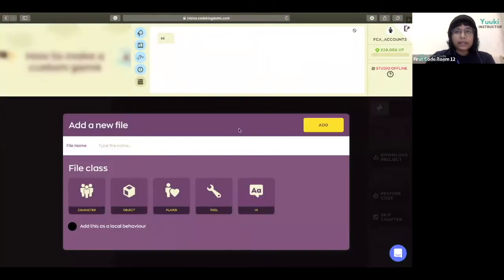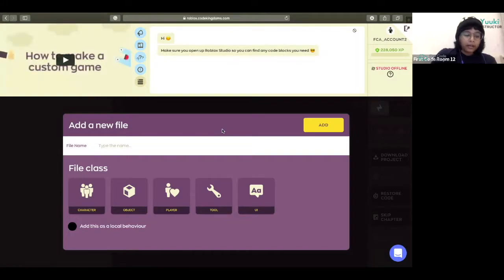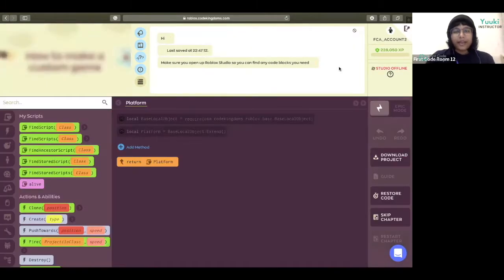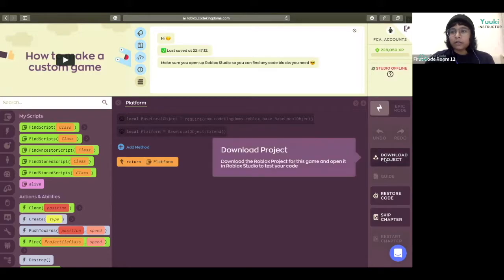So inside this game, I'm going to create a file which is going to be called platform. So I'm going to type platform with a capital P, and this is going to be an object, and I'm going to click on the local behavior option. Alright, so now once I have made my file, next I'm going to download this project so I can open it up on the Roblox Studio to start designing my game scene. I'm going to click on download project.